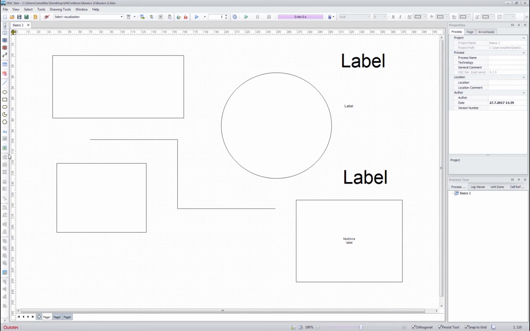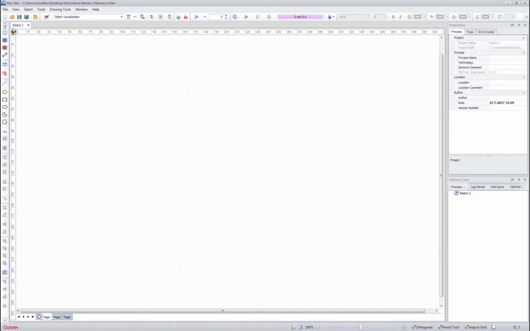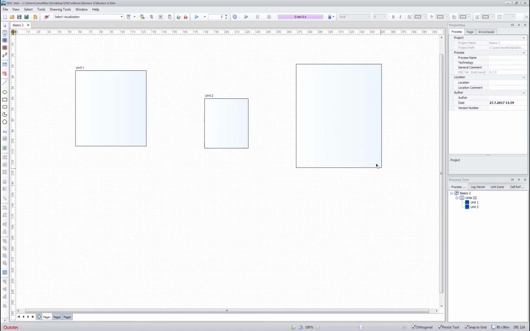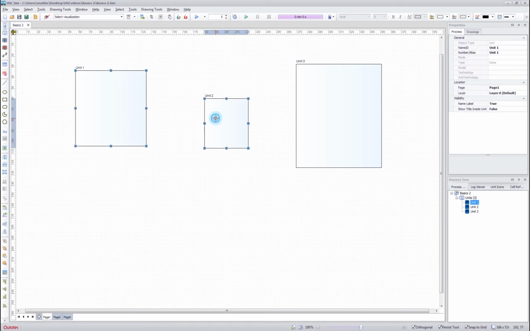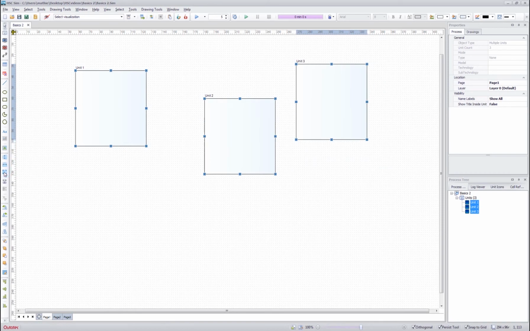Next, let's try out the resizing tools over here. Before that, we clear the flowsheet and draw a simple flowsheet with a few different sizes of units. Once we have done that, we can select the selection tool, hold control and select multiple objects, and then we can see that these resizing tools are available. We can either resize the height, width or both at the same time. I click the same height and width and I can see that all these units were changed to the same size.